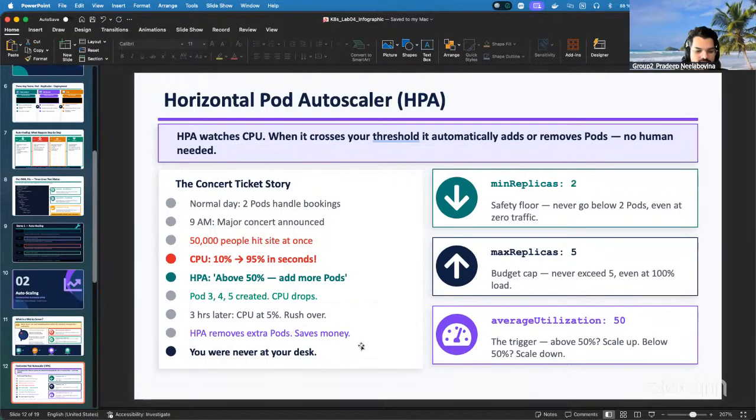As I said before, auto healing is reliability, and auto scaling is intelligence. So it is basically efficient and also automatic.